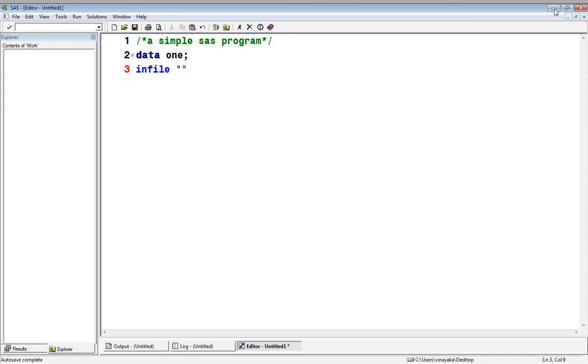Just go here, right click, go to properties and copy this path. Say okay, come here and paste it here. Then next, I will write the name of the file, wins.txt, it's a text file, and end with a semicolon. Then I will say input.